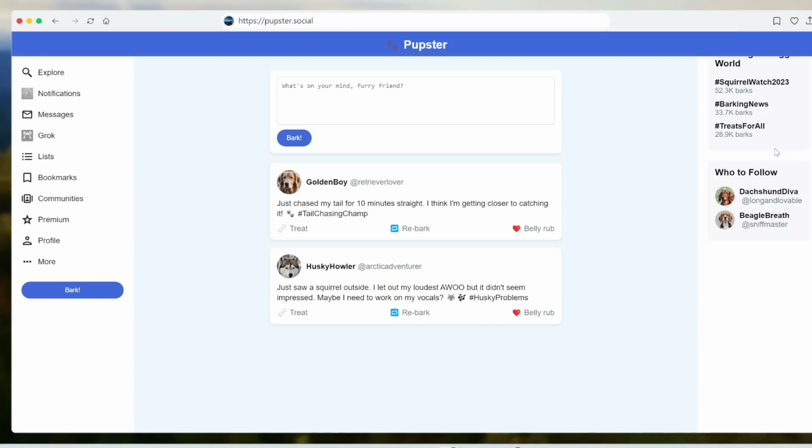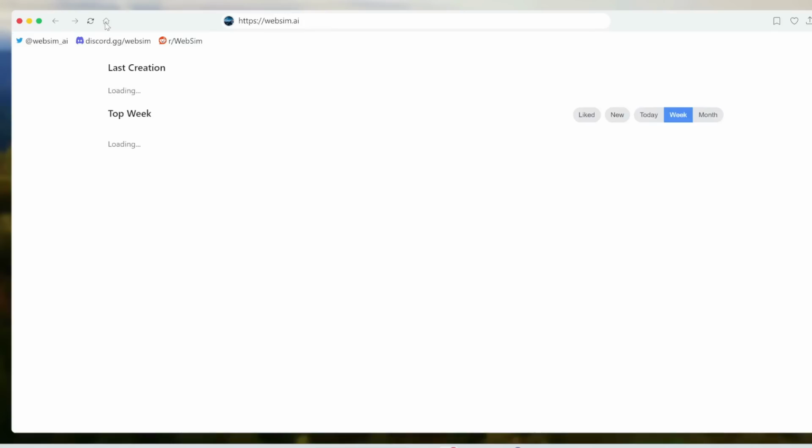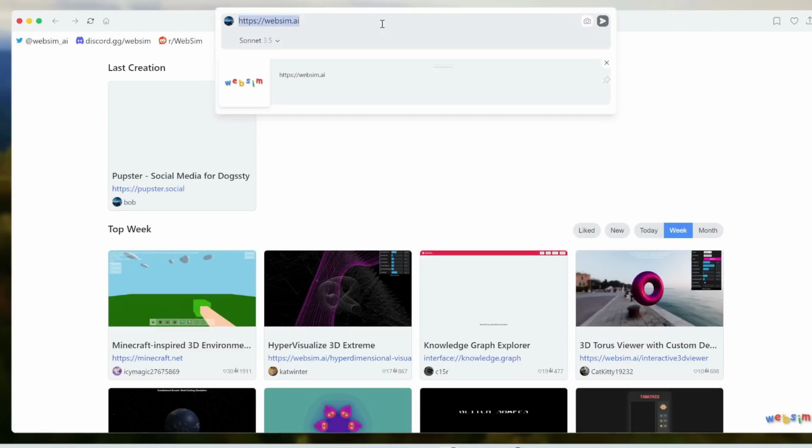This is just insane. Notice how it even tried to pull some of the icons from Twitter and add it here. And then here we have what is really on the right side of the real Twitter page. So we got some popular tags like Squirrel Watch and Barking News and Treats for All. How cool is that? I'm going to go back home and then here I'm going to write create a Tinder, but all the users are cats. And let's see what that gives us.